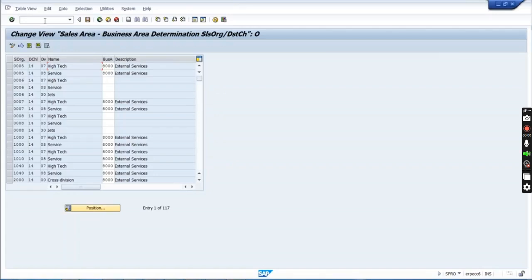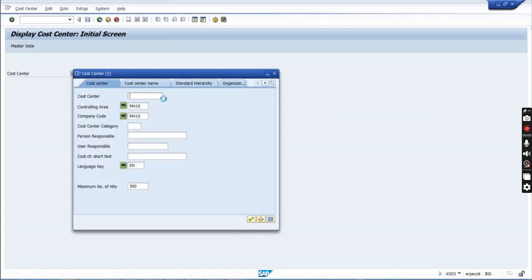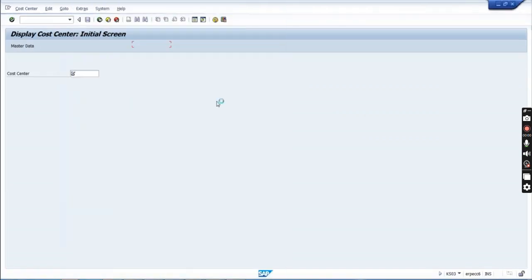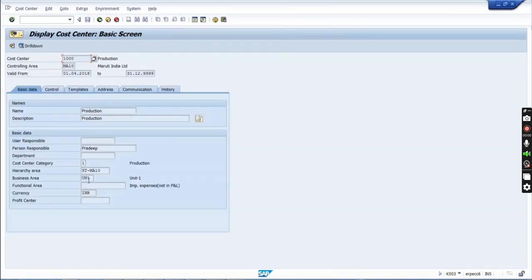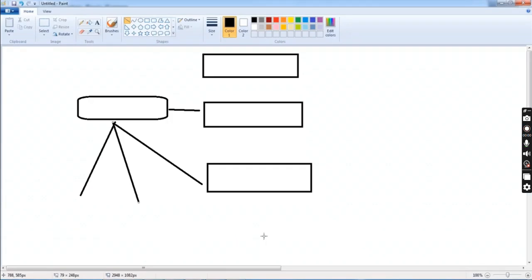Similarly, when we are creating the cost center, there also we have the option to add the business area. So for example, let's say this is one cost center. Here you have the option, you are also adding the business area. So the business area is nowhere coming in the organization structure. It is independently created, and as per your requirement, you can add it with any of the units. Fine.